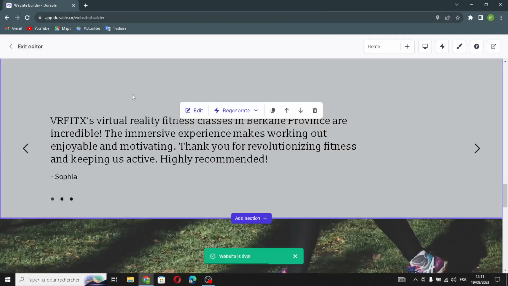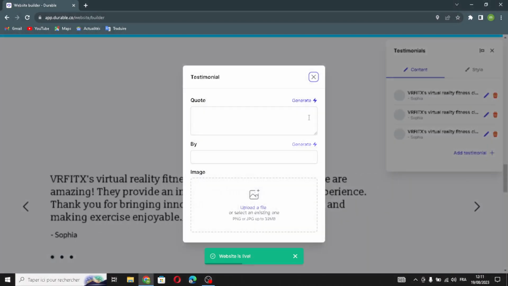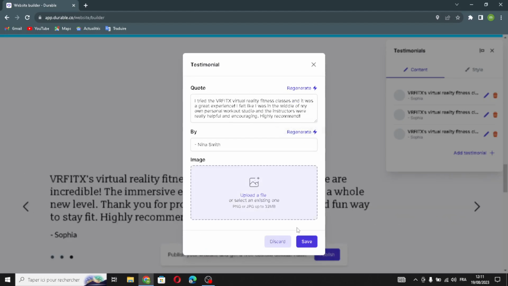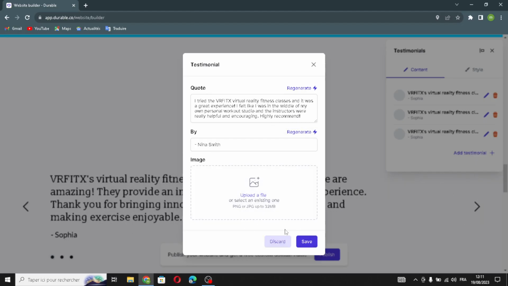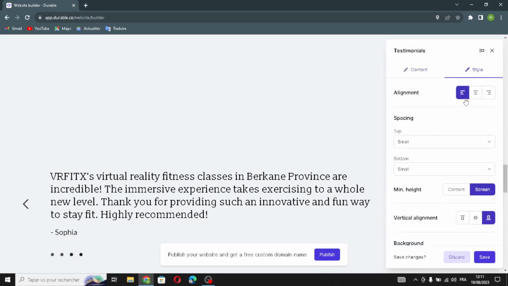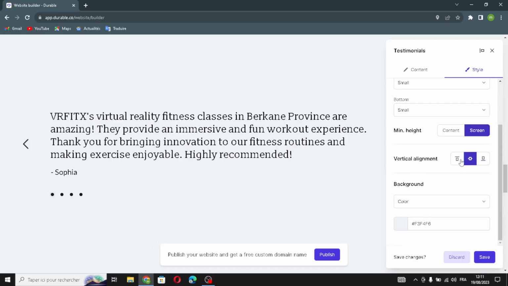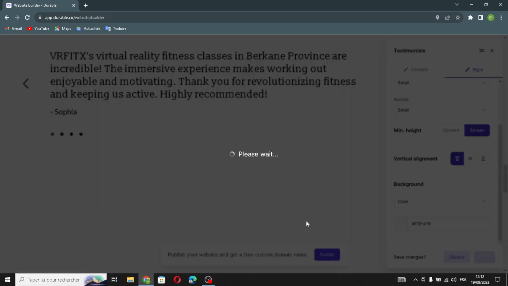The next section, the testimonial section, you can edit it from here. You can add a testimonial here. If you want to generate a quote, you can generate it by who is saying the quote. If you want to generate an image or file, upload the file. So let's save this. If you want to edit the style of the section, the alignments and the spacing and the vertical alignment and the background like this. So let's save this.